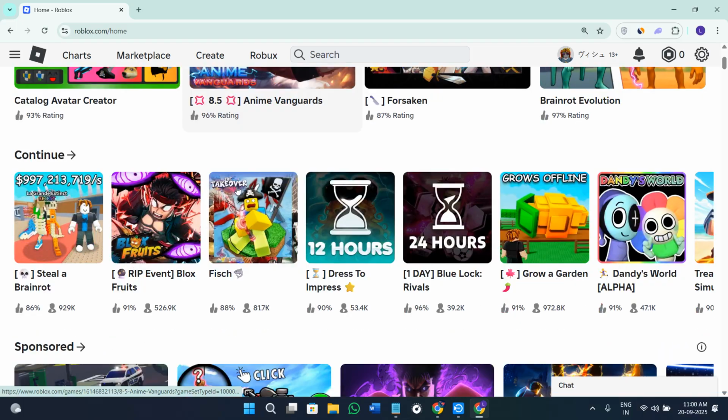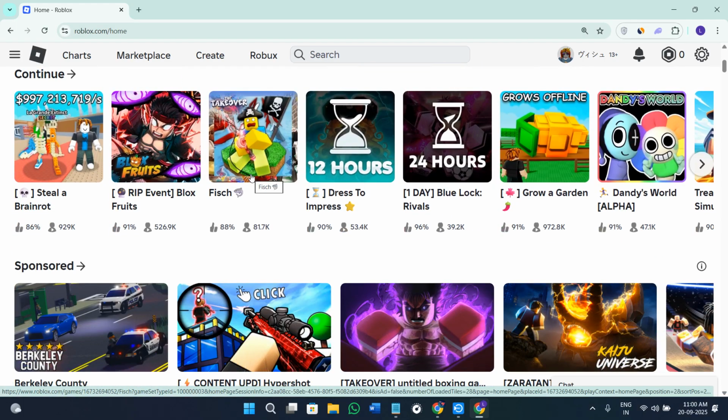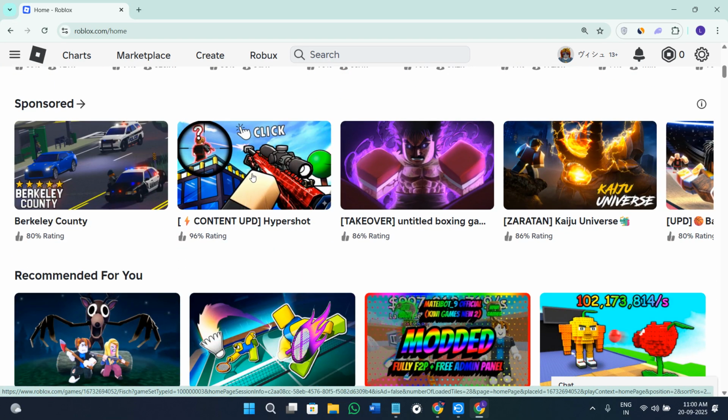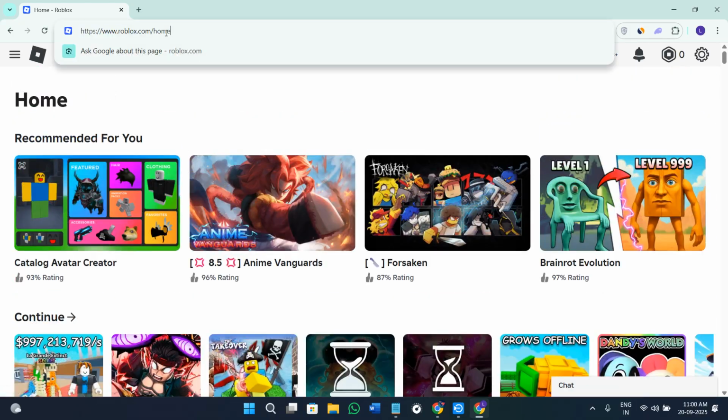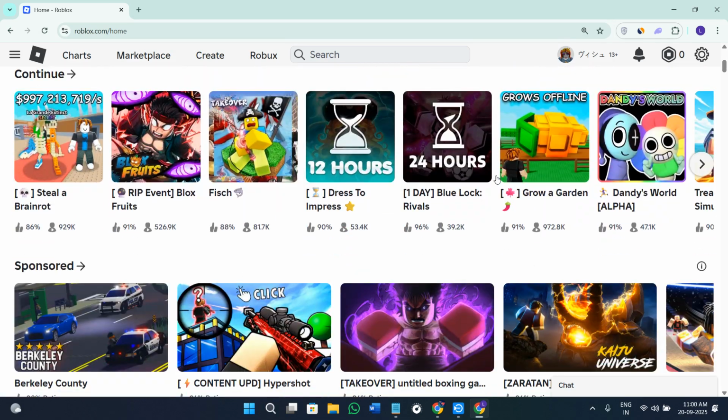So in 2025, Roblox supports cloud gaming on web browsers. So you can open any of the modern web browsers like Chrome or Edge, and then you simply just come here on roblox.com. Then you need to log in to your Roblox account.